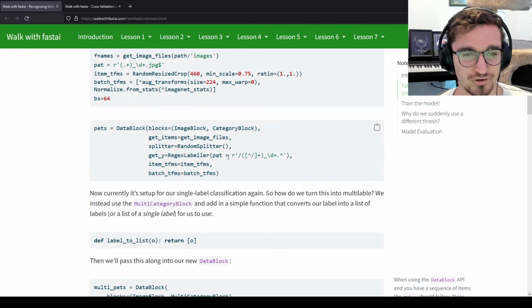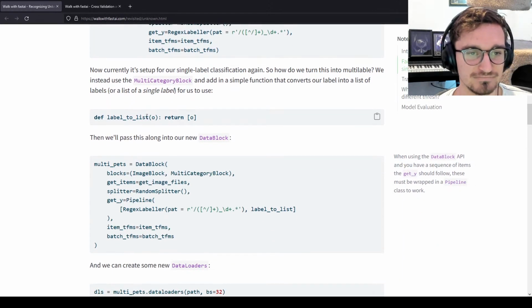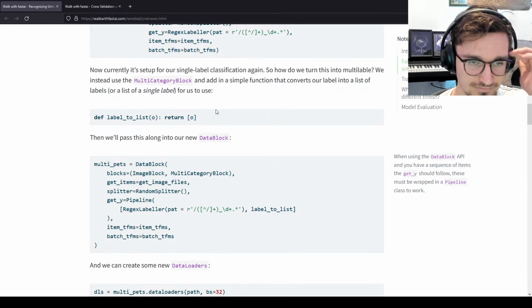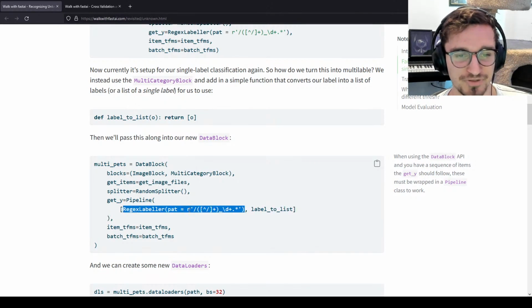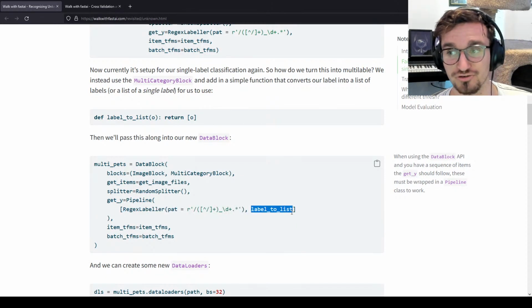Now, I'm going to show you a quick 2-line hack that lets you take this problem and convert it into multi-label. The first step is to write a simple transform here called label to list. I say transform, we'll say function. And label to list just takes our label and returns it as a list. And so what we can do now is, in our get y, say, all right, I want it to be a pipeline of our regex labeler, and then based on the output of this labeler, convert it to a list.